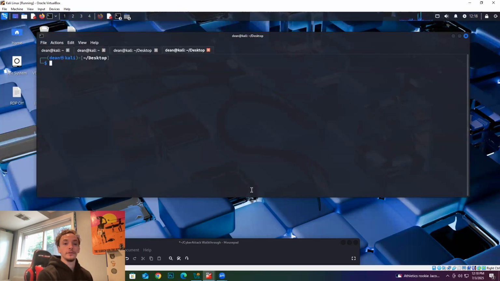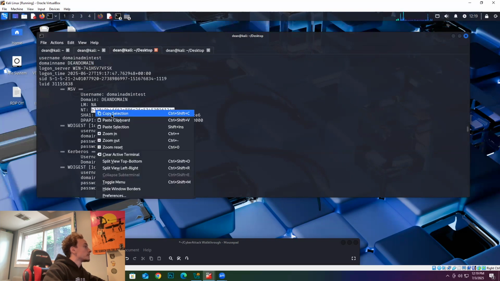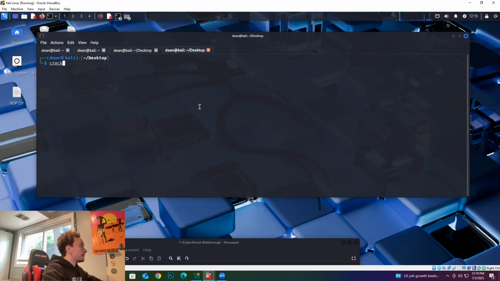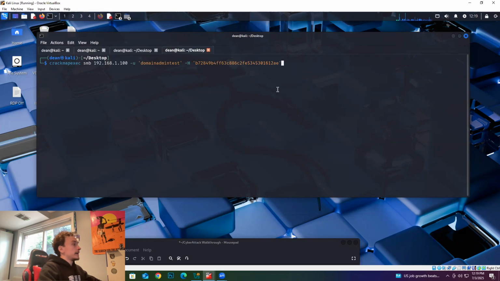I'm going to use CrackMapExec to do this pass the hash to get on the domain controller. And it's cool because you don't actually need the password. You can use the hash if it's available. So what I'm going to do first of all is copy this NTLM hash. And then I'm going to do crackmapexec smb, the IP address for our domain controller, with the user domainadmintest, with the hash this time, which I will include here. Hit enter, the moment of truth.